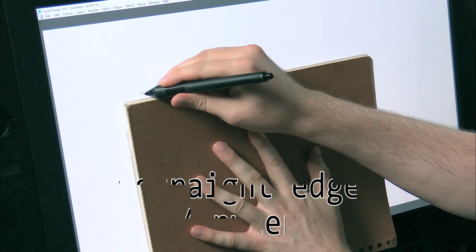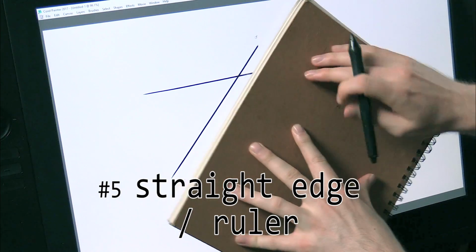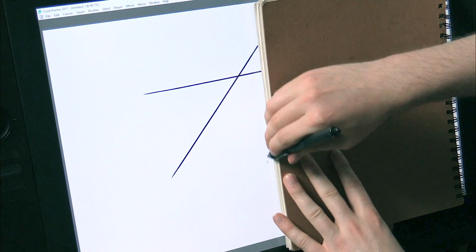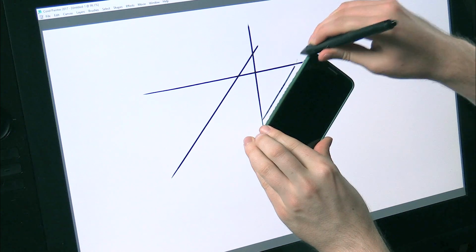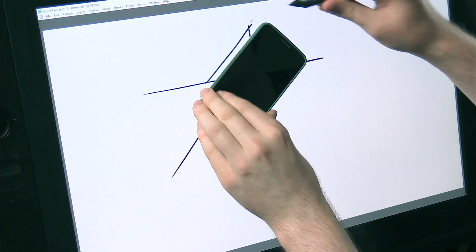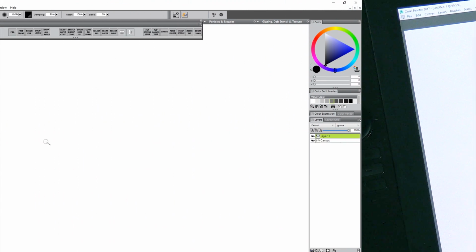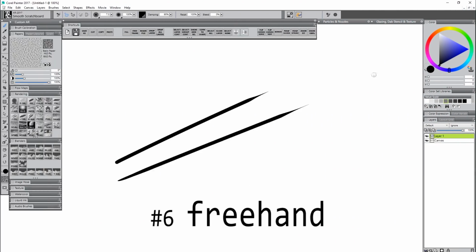Next is the old school method, which is using a ruler or something with a straight edge. It doesn't necessarily have to be a ruler, it could be a book or your phone, but anything with a straight edge will help you draw straight lines. Just make sure that the object or the ruler that you're using isn't going to scratch your tablet or your screen. And the last method is drawing straight lines freehand, and I have a couple tips for you.